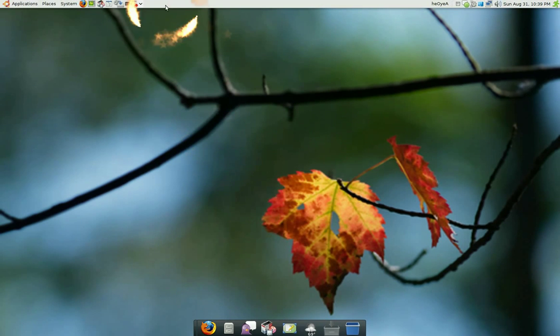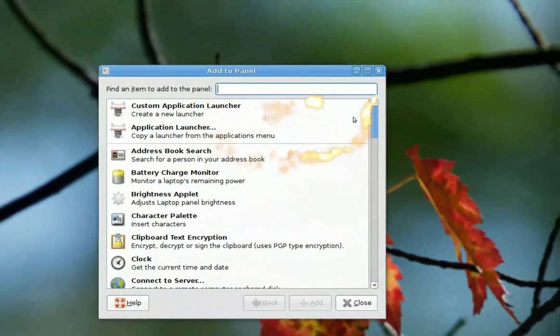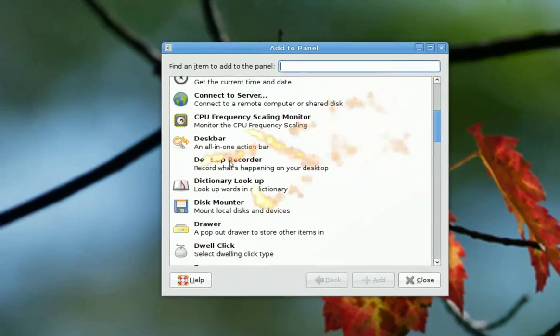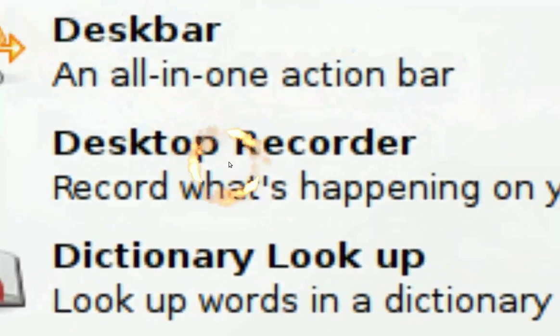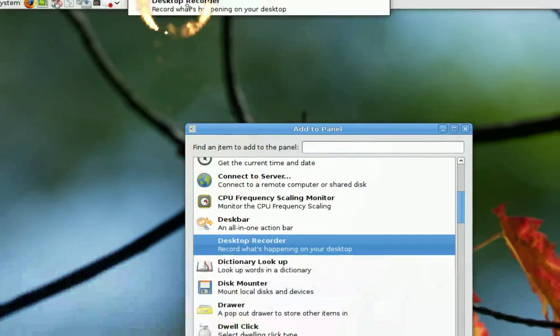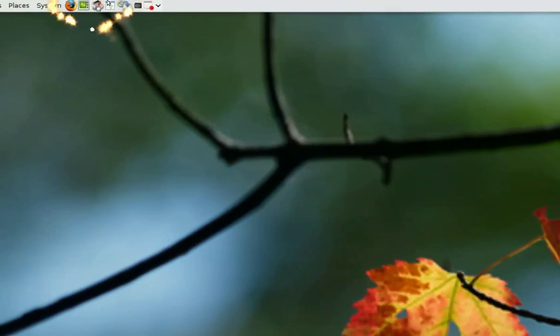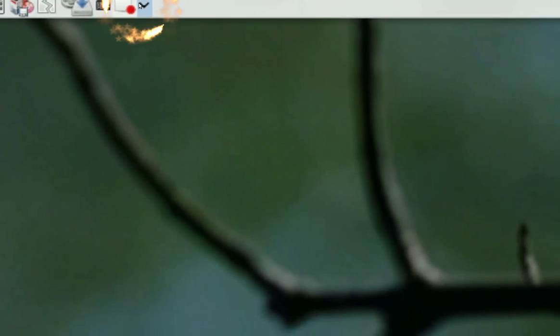And to activate it, you have to go to the panel up here. You want to right click, add to panel, and the screen will pop up. What you'll need to look for is desktop recorder, and you want to drag this up there to the panel and let it go. You'll see this icon right here, the screen with the red dot. That's how you activate it.